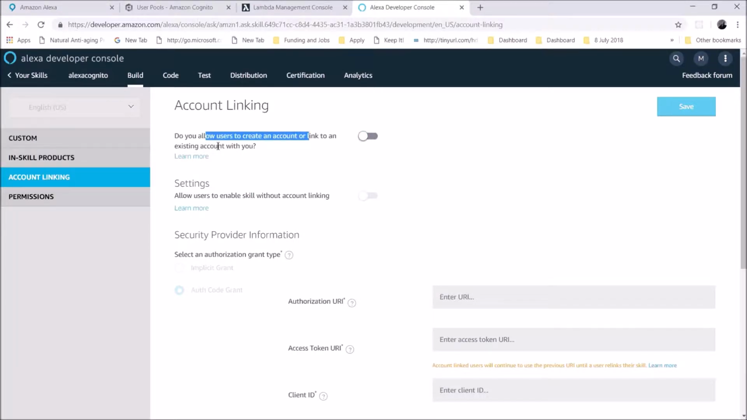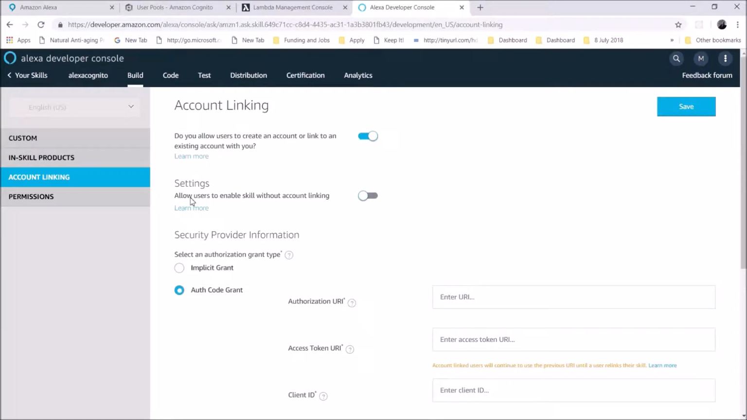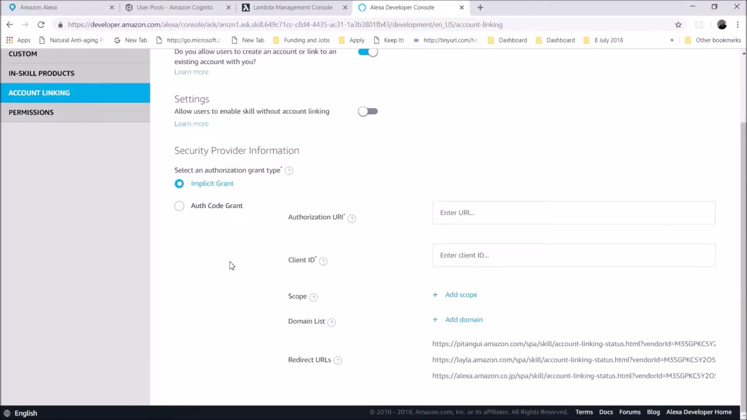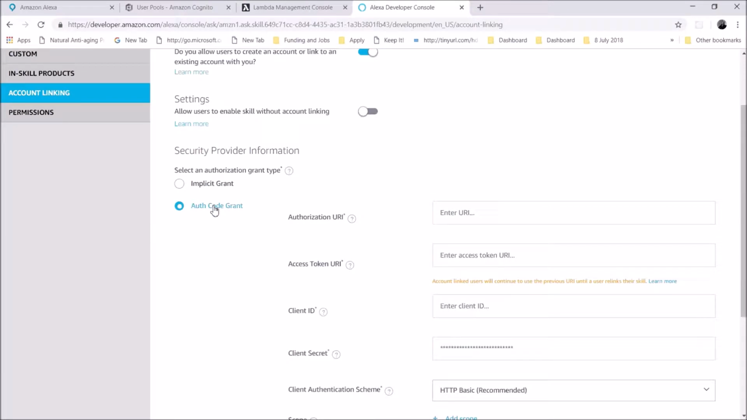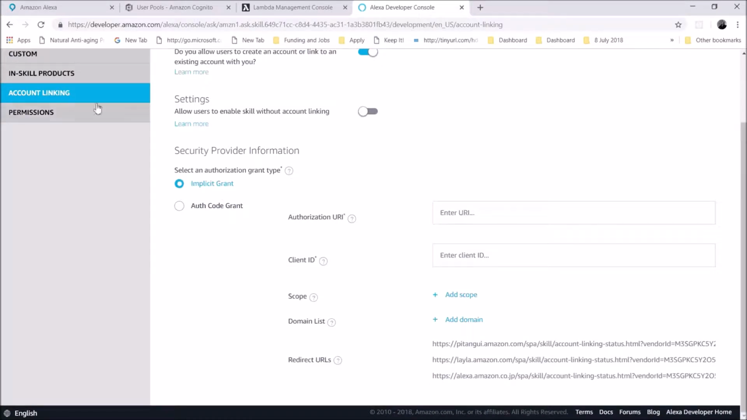So do you want to use it? Yes, we want that. Allow users? No, we're not going to do that. We're going to go with implicit grant. You can use authorization code grant if you want to. We can go to implicit grant in this case.